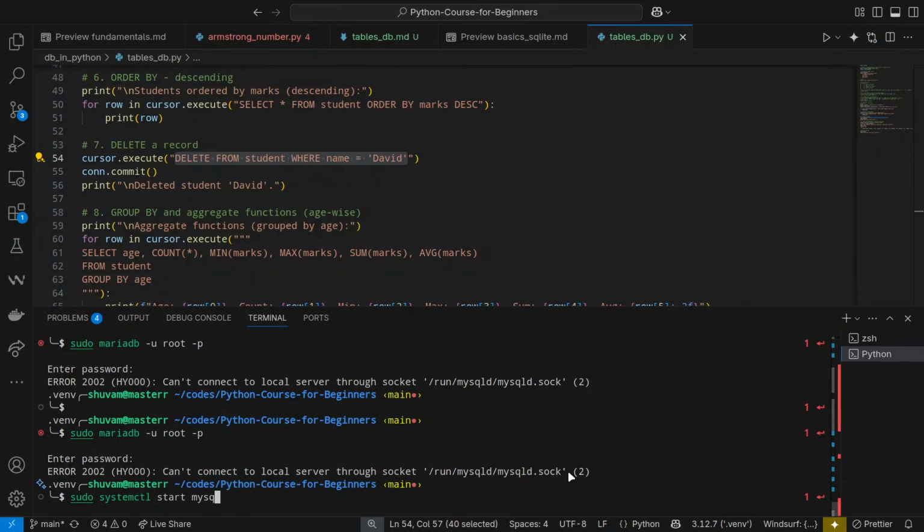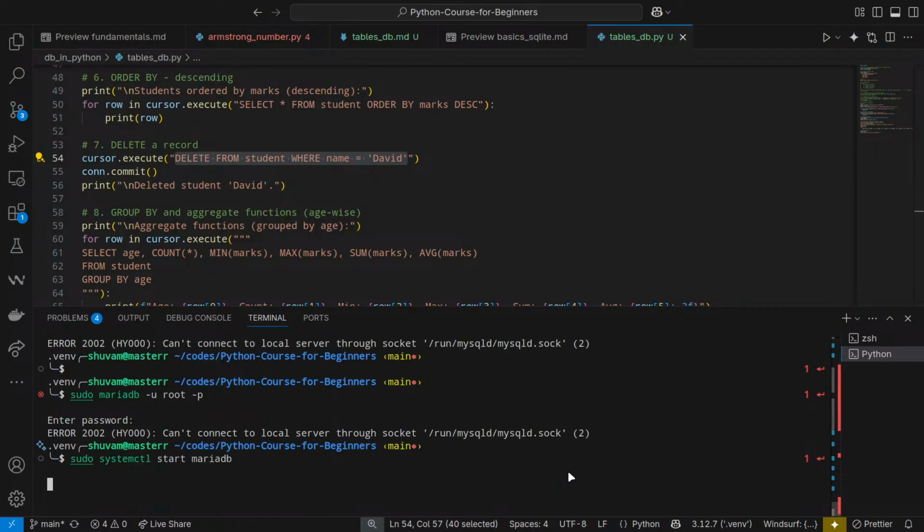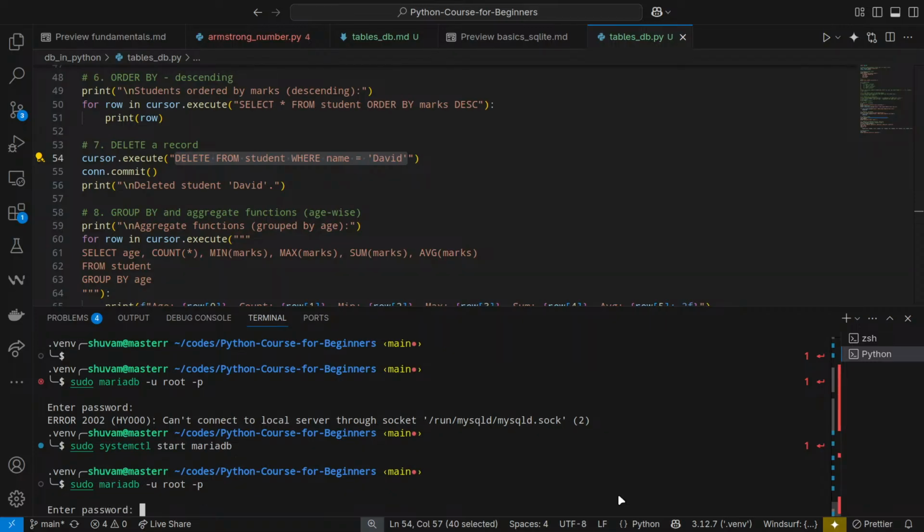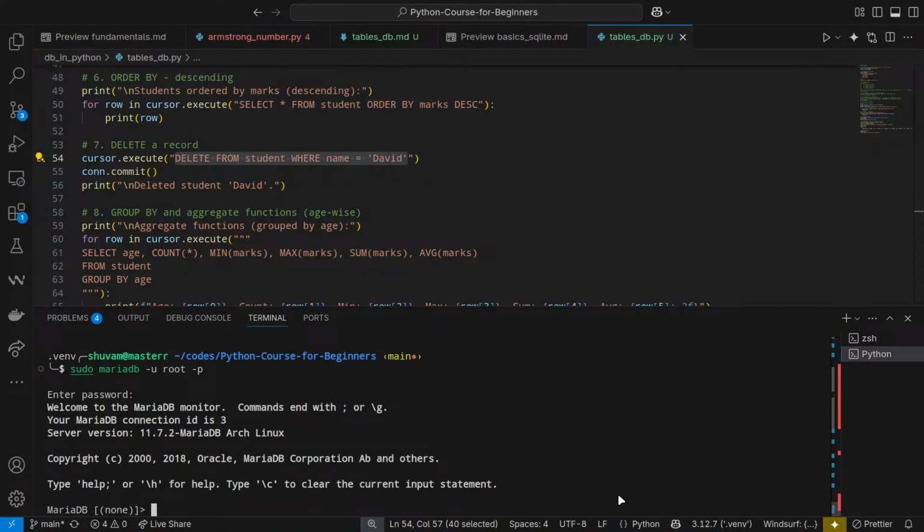Start MariaDB. Sorry, I did not look at the error, which I should have. So it has now started. Now let me just go and connect. Yeah, now I can connect. Okay, so this is my MariaDB local server.